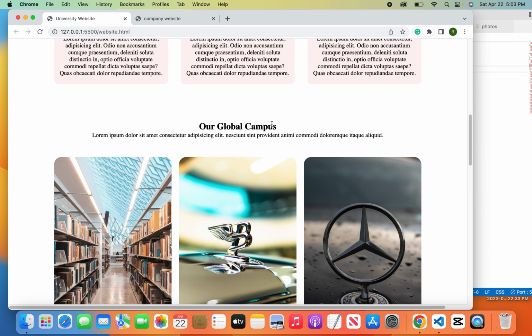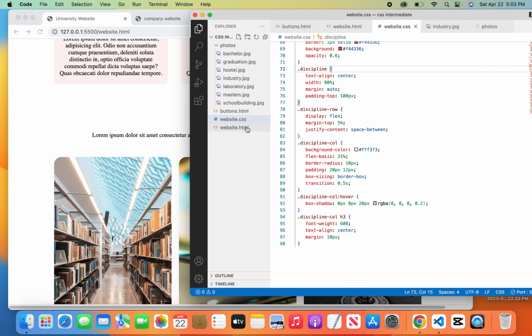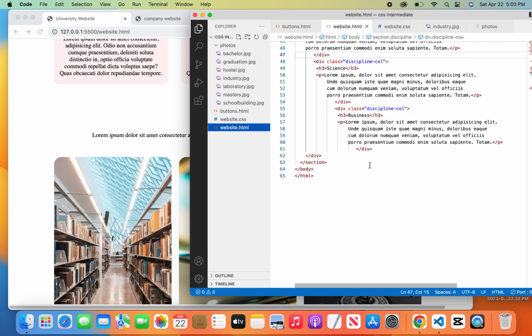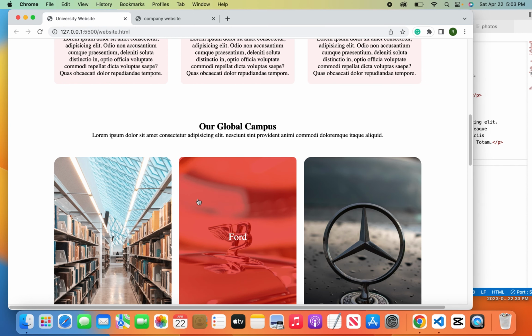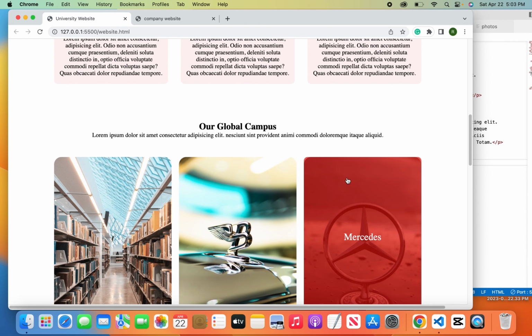And here we have our global campuses and we have some images. So I'm going to go back to my HTML, and instead of saying global campuses here, I would call it, let me just say, the kind of people we accept. Maybe you have an MSc or a BSc or a PhD. So in order for me to do that, I am going to come back and create another section because that's the appropriate thing to do.